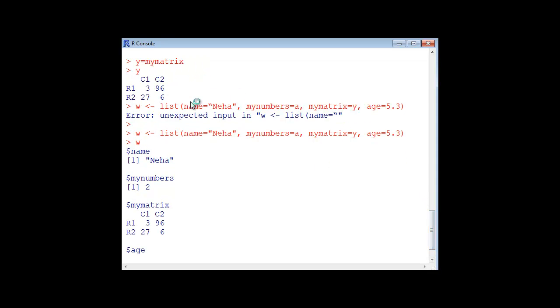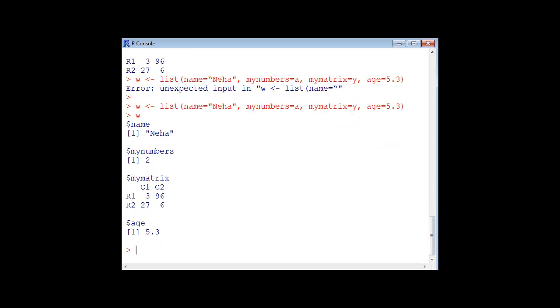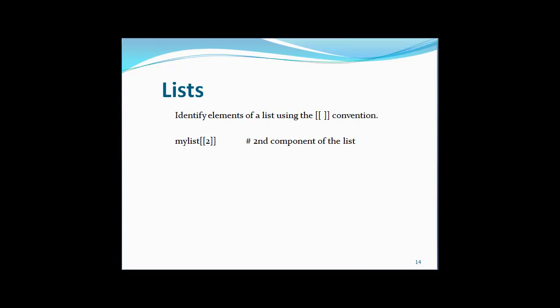Now I will write W equal to list, name equal to Neha, my numbers A, my matrix Y, age equal to 5.3, and enter, and write W and enter. So the list will be created with name Neha, my numbers 2, my matrix 396, 276, and age 5.3. You can identify the elements of a list using the square brackets.